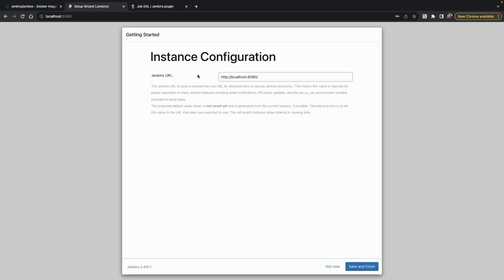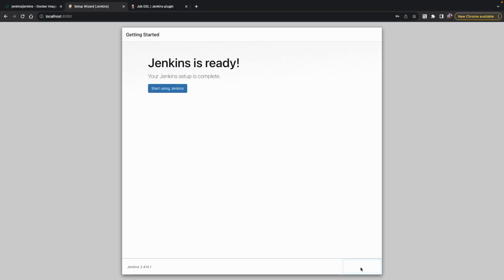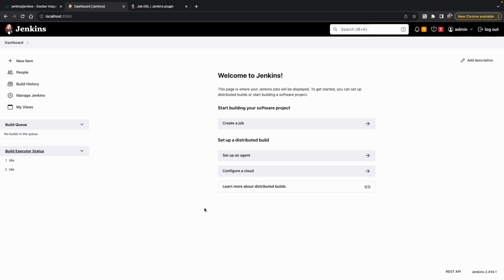Once you save it, it will ask you for your default Jenkins URL. For now I'm keeping localhost 8080 only, because I'm not mapping it behind any DNS name. And let's start using Jenkins. Setup is done, and you can see this is the initial Jenkins page which will come up. Right now I have nothing in here, so it is asking me to create a new job.